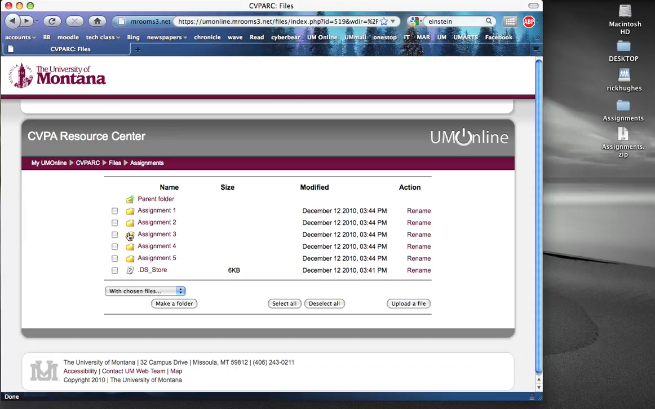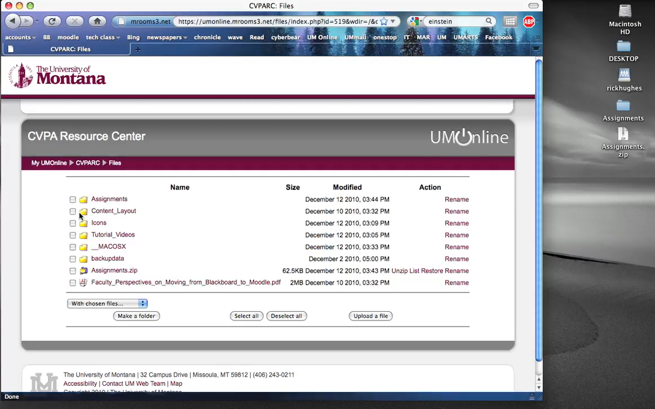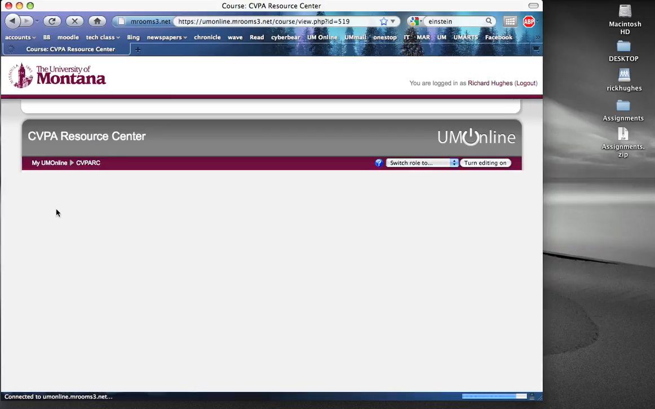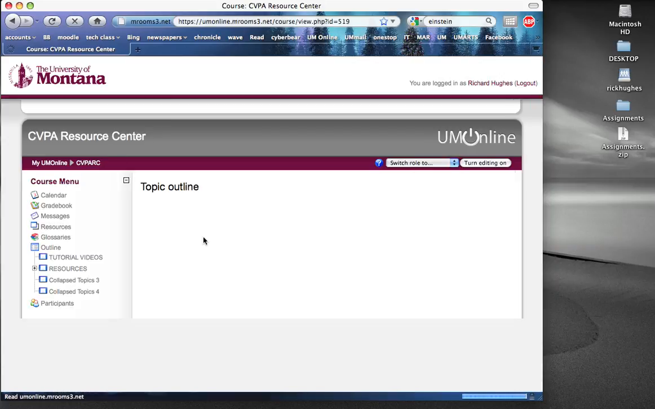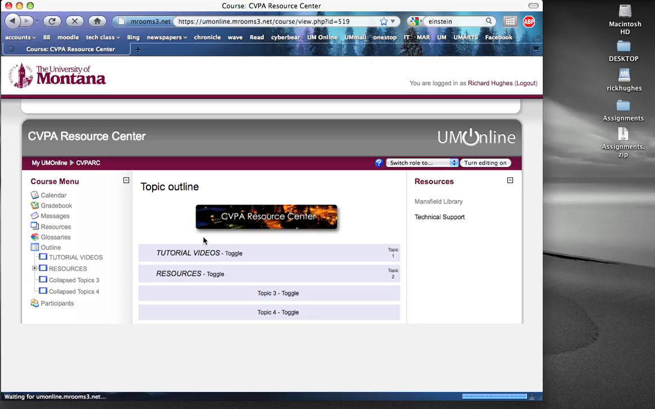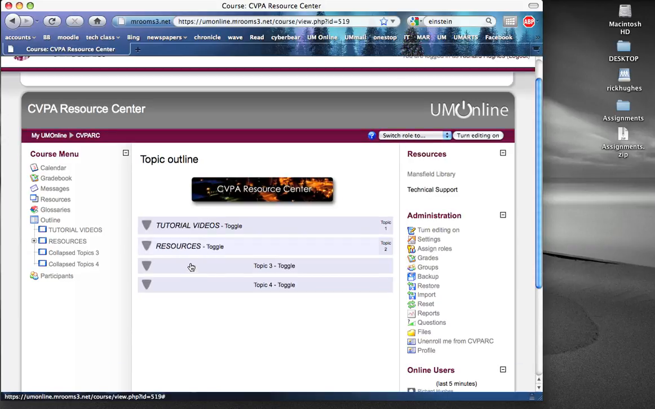So as you can see, now your file structure is ready to go. And if you go back to your files, you can now link to any of those assignments. So if one of these topics was to be assignment 1, for example, and there you go, it's right there. Okay, so if I go back to my home page, in this case the Resource Center for CVPA, you're going to see all this stuff pop up. All right, sorry, it's a little slow here.